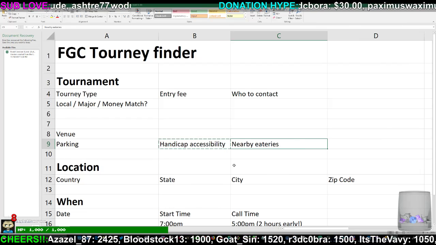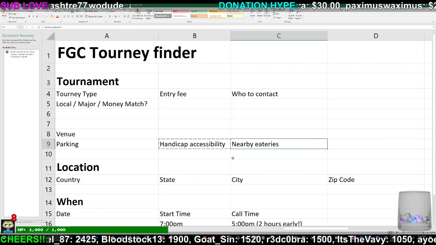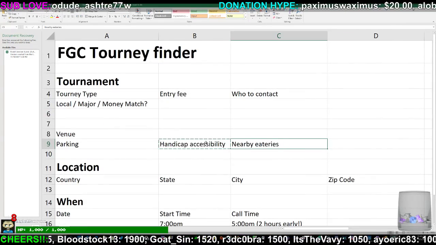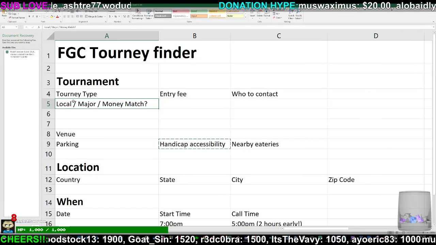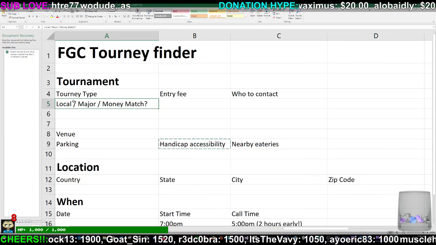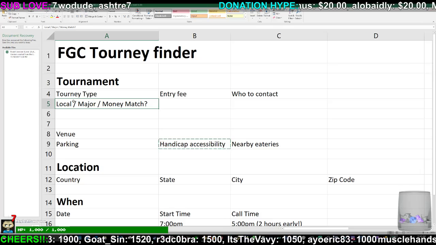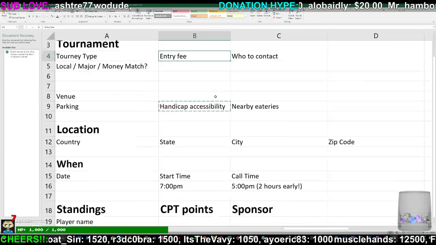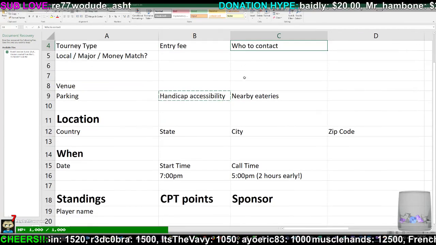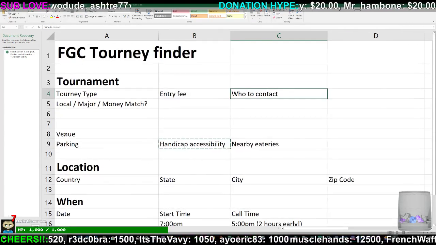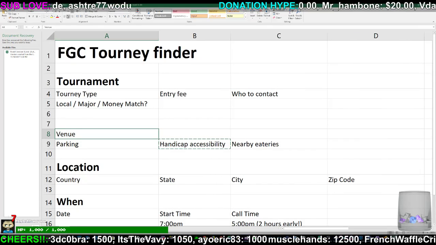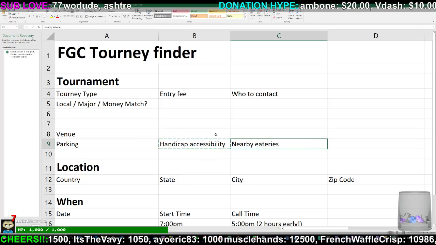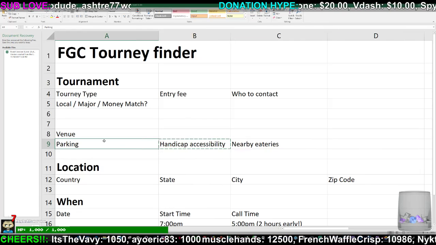So if we were trying to find a Street Fighter tournament, guys, what's the info we care about? You guys have chimed in a lot so far with the tournament type being a local or a major. I added in money match there. Like what the entry fee would be. Who's the primary contact? Then our boy Newtsoft chimed in with the venue and a lot of different venue considerations, which really dives into logistics.